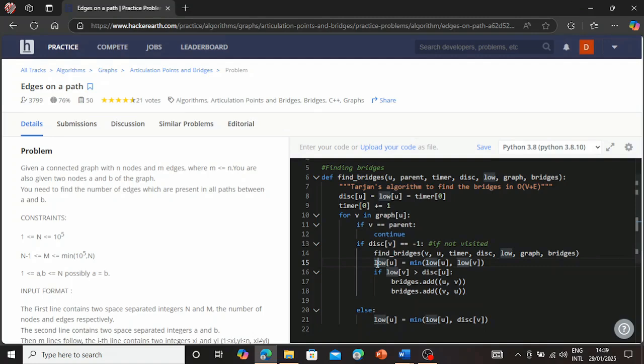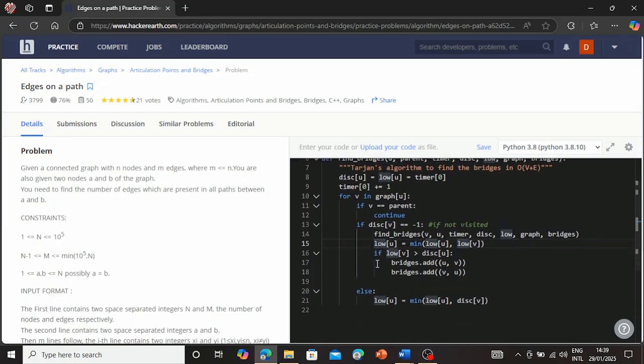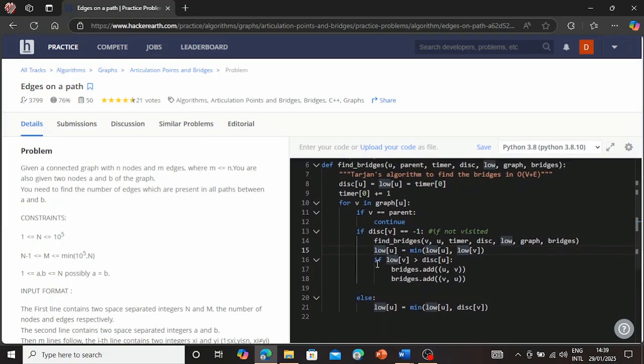This is a list with a single element to allow modification within the recursive function. Now the bridges, this is a set. Let me just show you where it is. Bridges is a set to store the bridges found. These will store the edges that are bridges in the graph.